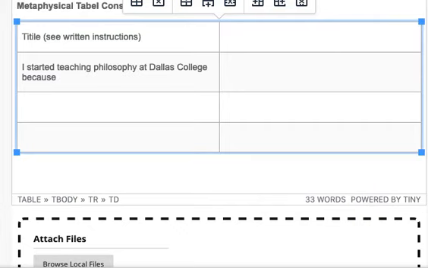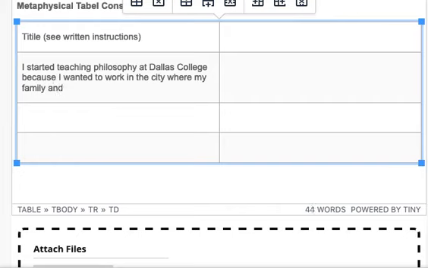How do I want to do this? Okay, because I wanted to work in the city where my family and boyfriend at the time lived.